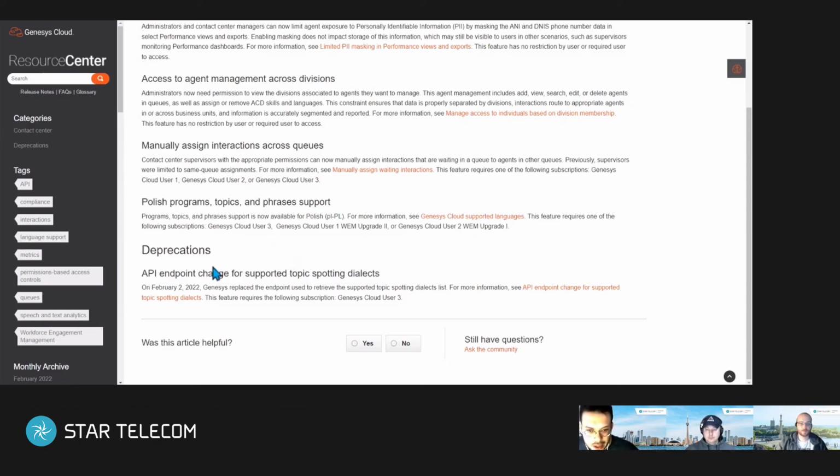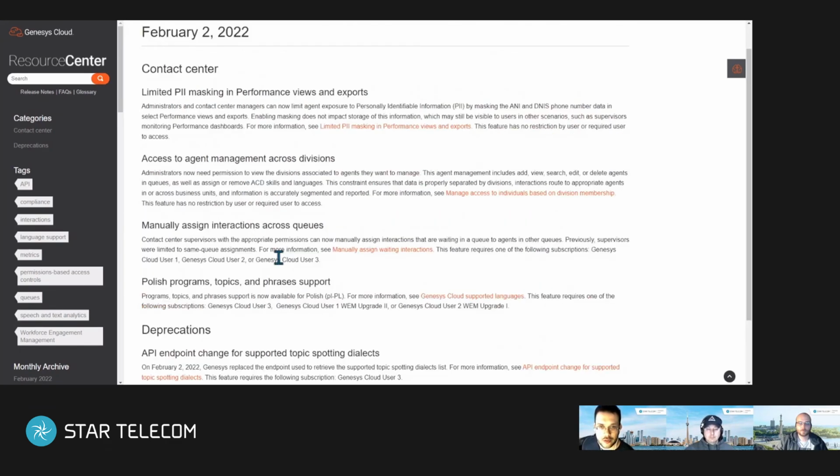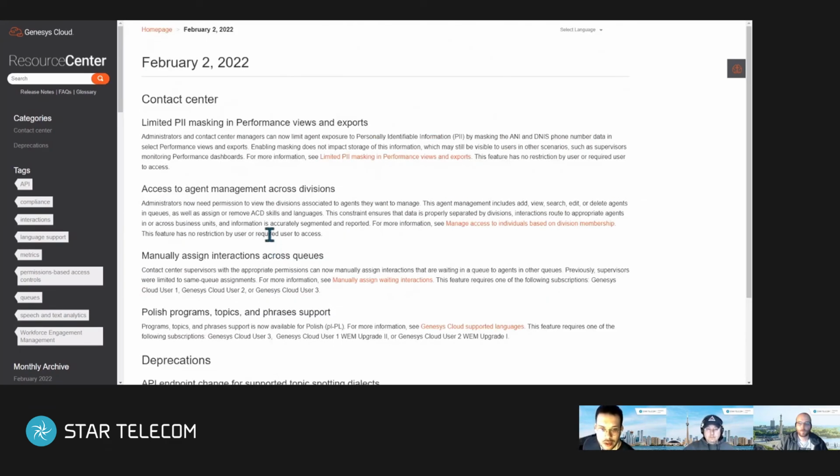Lastly here, just a deprecation and an API change for topic spotting and dialects. Again, this is another feature that's being consolidated, and I think it's going to be used more inside the data and Architect tools. Okay, so that does it for the February 2nd release notes.